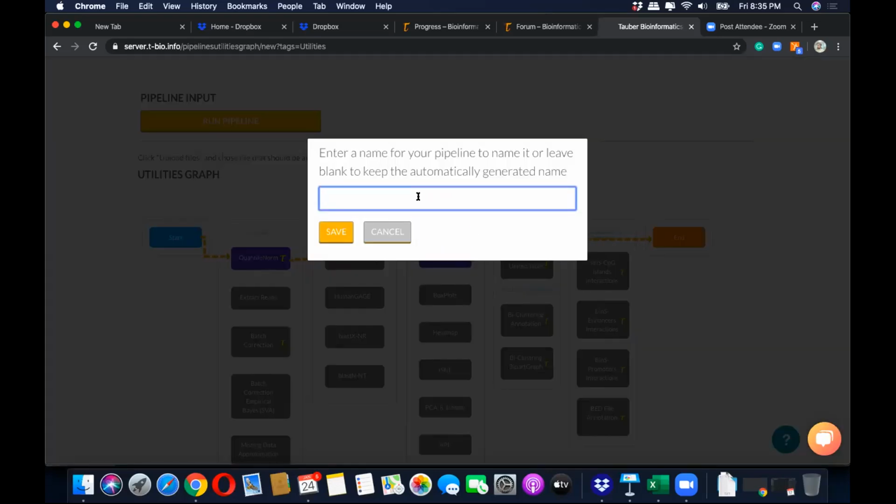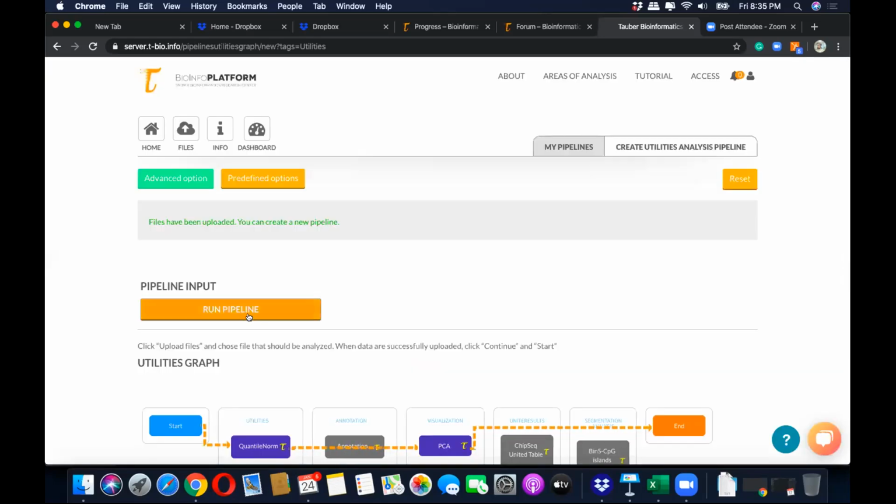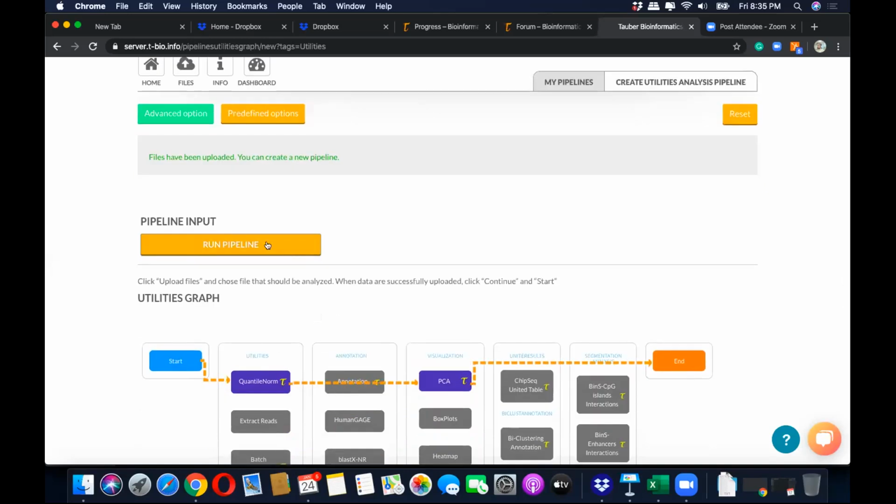So what are we doing here? We are working on PDX, and we are doing quantile normalization, and we are also doing PCA. I'm writing it like this so that I remember what I did. So PCA, save, and then it asks me whether I want to run the pipeline or not.